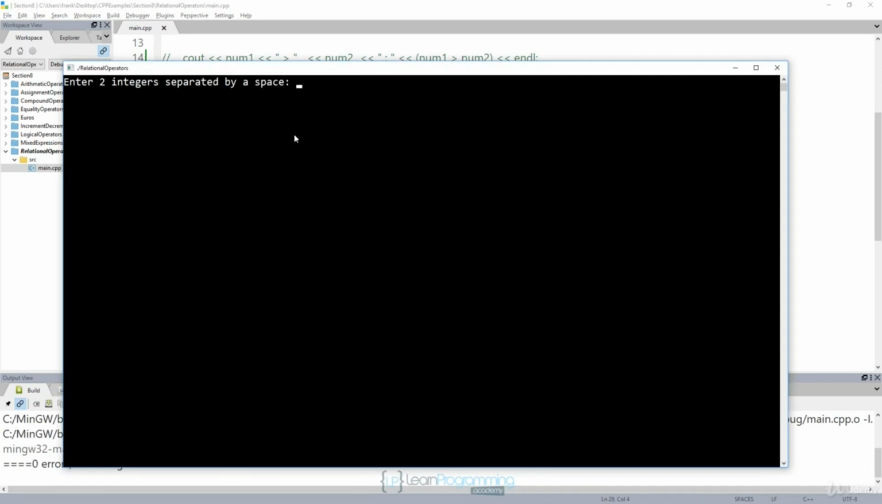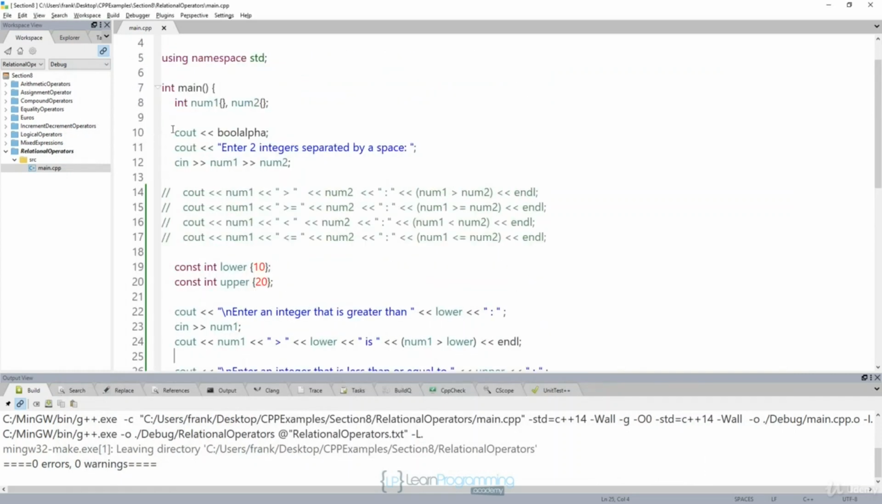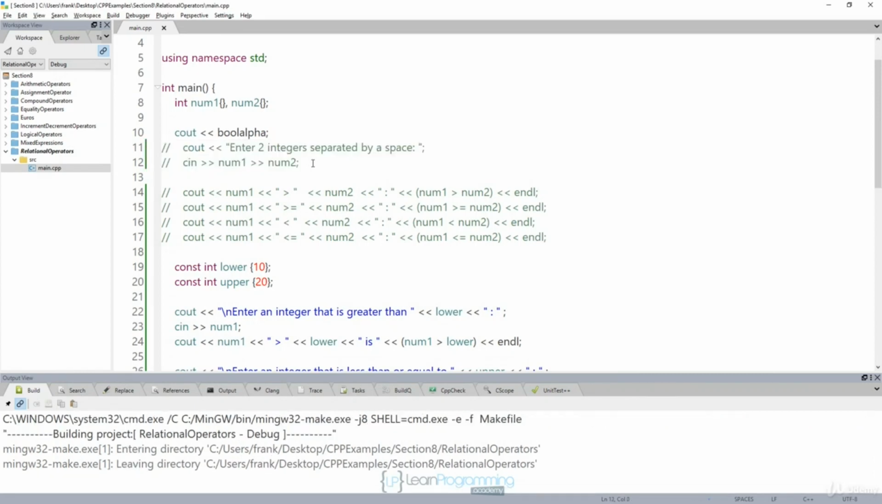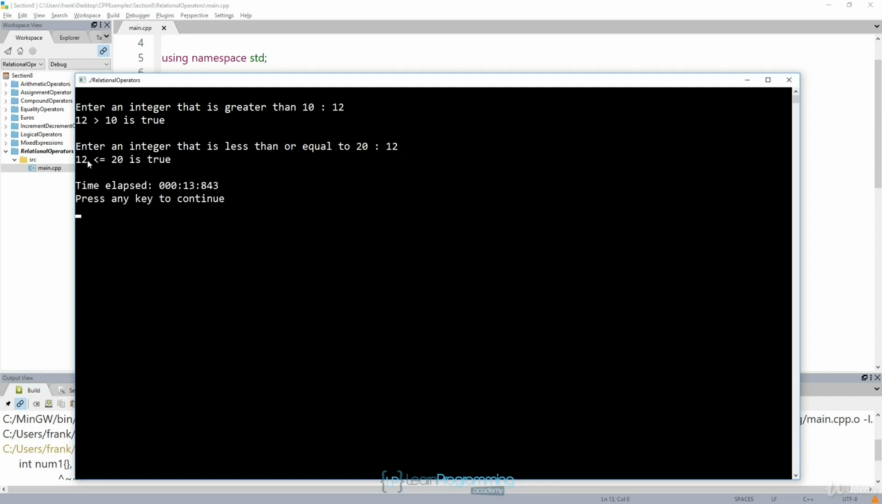Oops. Let me get rid of that statement at the beginning here. And we try that again. Here we go. So enter an integer that's greater than 10. So let's put in 12. And it says 12 greater than 10 is true. That's what we expect. Now it says enter an integer that's less than or equal to 20. Let's put in 12. And it says 12 less than or equal to 20 is true.